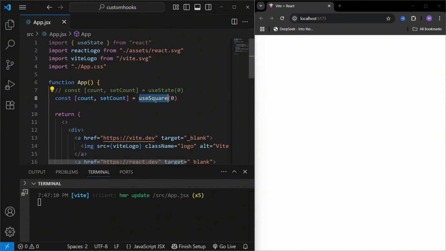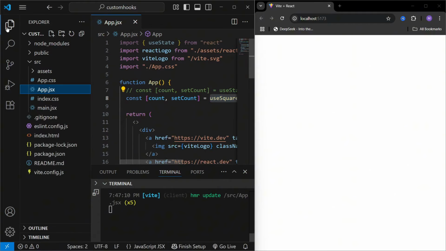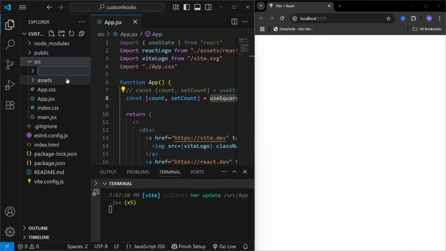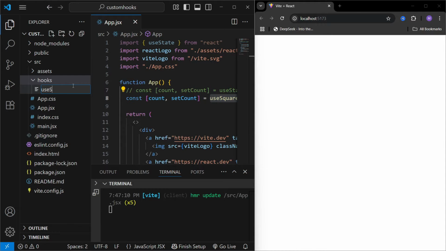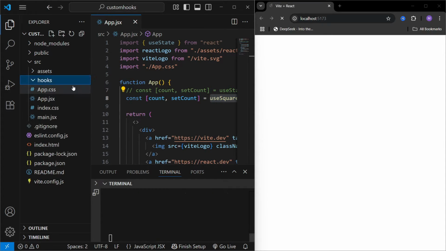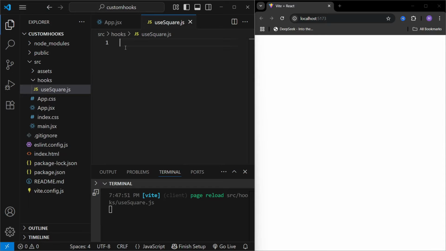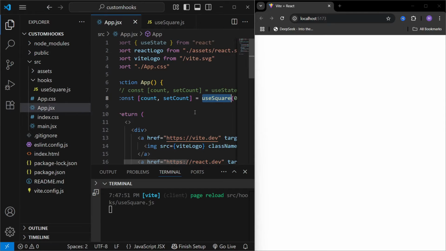To define this useSquare custom hook, I'll go to my source folder and create a new folder here. This is going to be hooks. Under this, I'm going to create a new file, which is going to be useSquare.js. That's where I'm going to define my useSquare hook. And then I can import it here and this error will be gone.